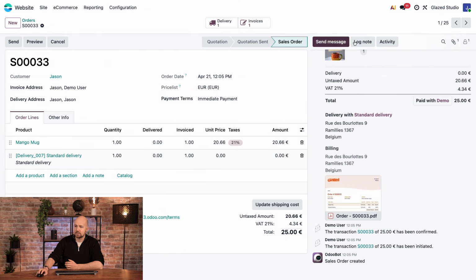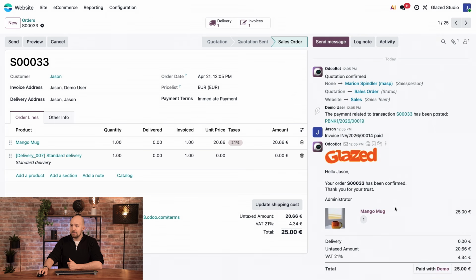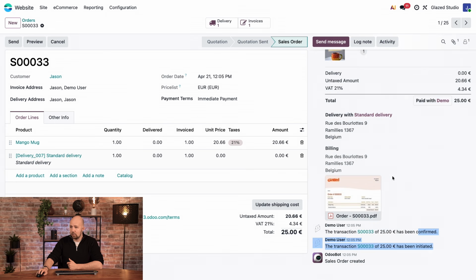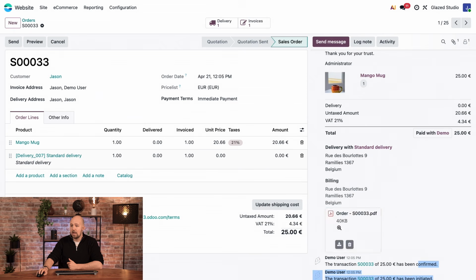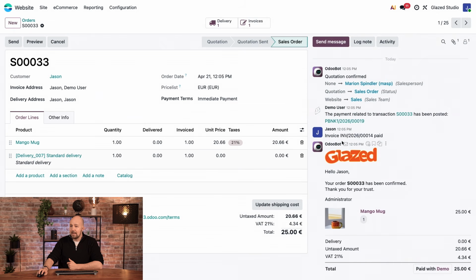So if we go in the chatter over here and its history, we see that the sales order was created, then the transaction was initiated and confirmed, and then an email has been sent to the client with his purchase info and the invoice, and then the invoice was paid, the transaction was posted, and just like that, everything has been done automatically.